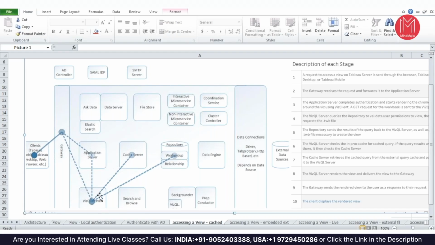So this VizQL server again, which workbook do I have to open? Obviously, it has to look for all the workbooks stored in the repository. A GET command will be initiated. So the VizQL server queries the repository to validate user permissions. Again, the permission has to be verified this time. Authentication is done, but we also need the permission. The VizQL server queries the repository to validate user permission to view the requested .twd file. So the permissions will be verified here.